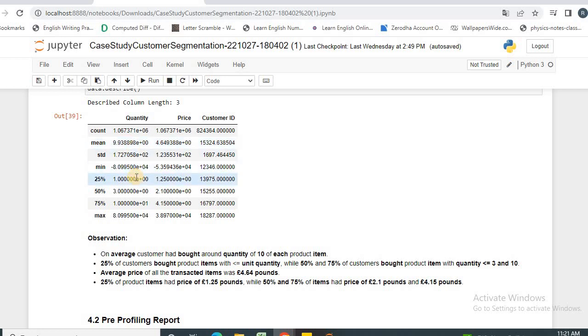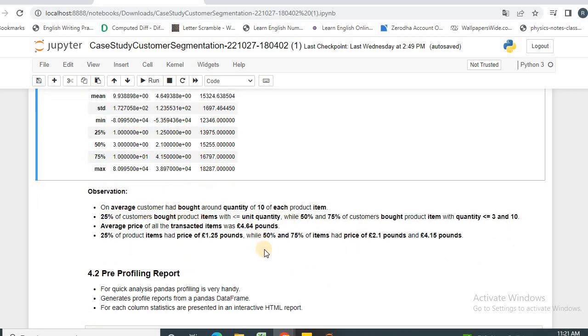25% of customers bought product items with quantity less than or equal to 1 unit, while 50% and 75% bought product items with quantity less than 3 and less than 10. The average price of all the transaction items was 4.64 pounds. This much information we can get.